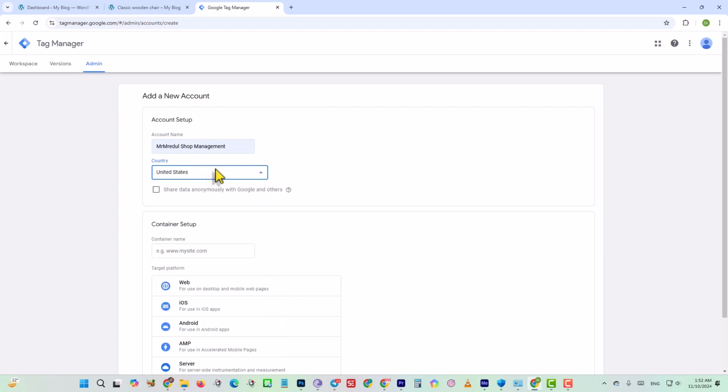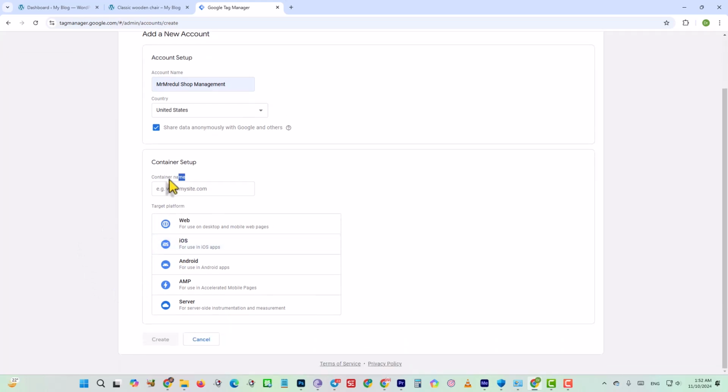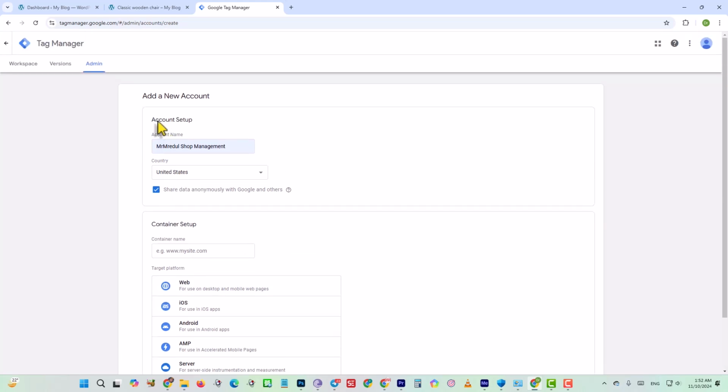Select your country, and here you have to check this one if you want to share your data with Google and others. If you don't, then uncheck this one, whatever. And after that, a container is like a ship container, where all the data of your website will be stored. So this container is under this account. So first account, then container. You can name this as your website name, or you can write your domain name here also.